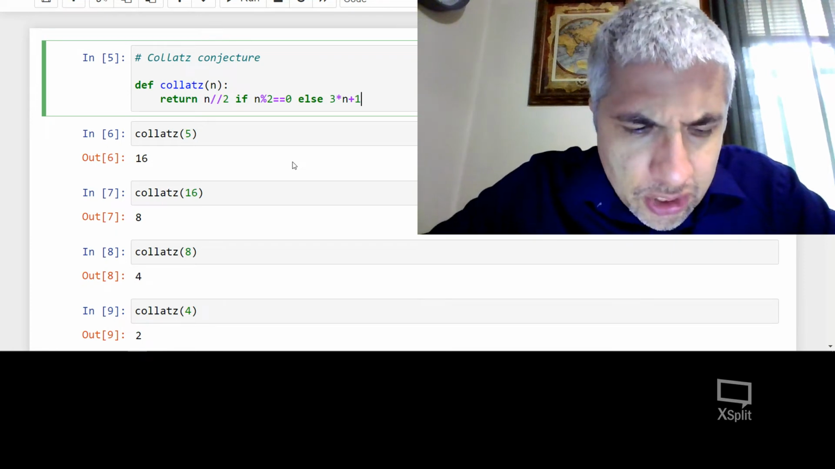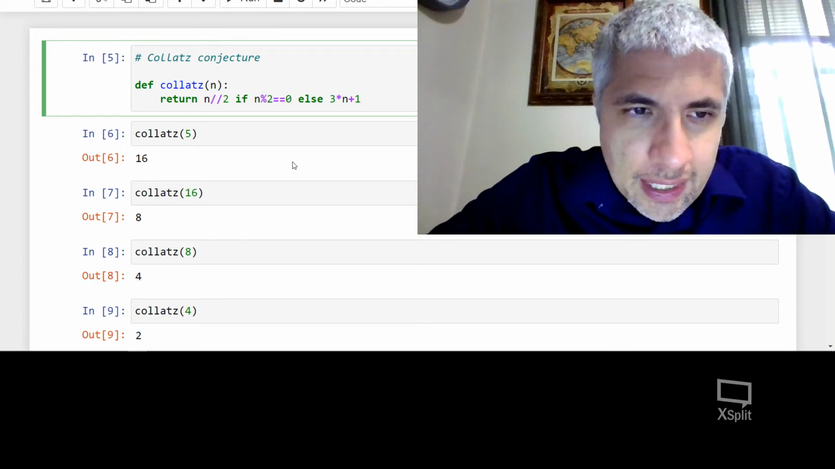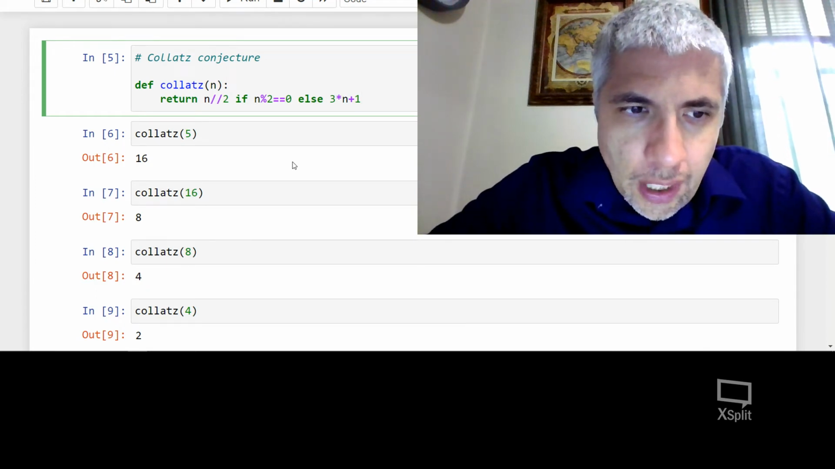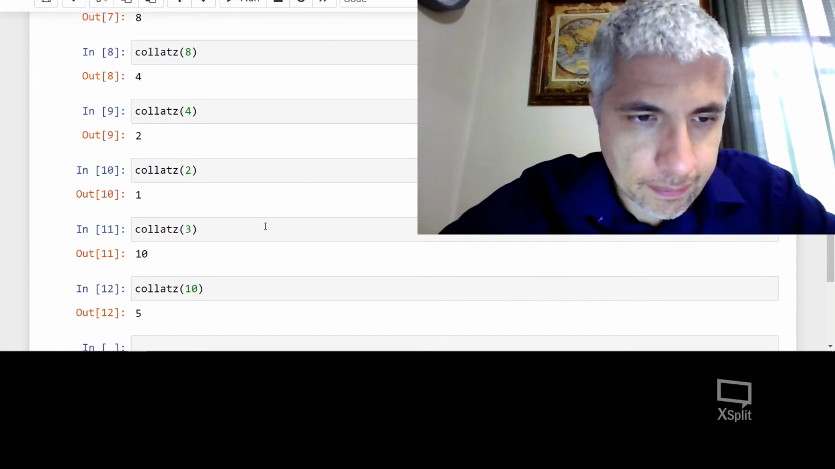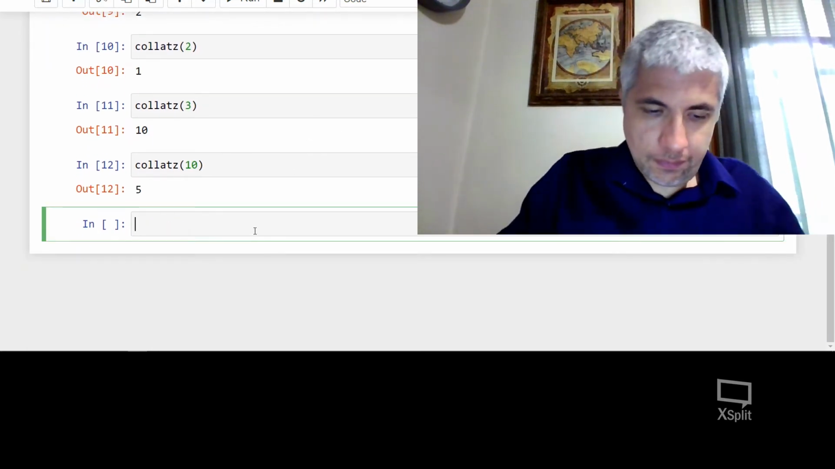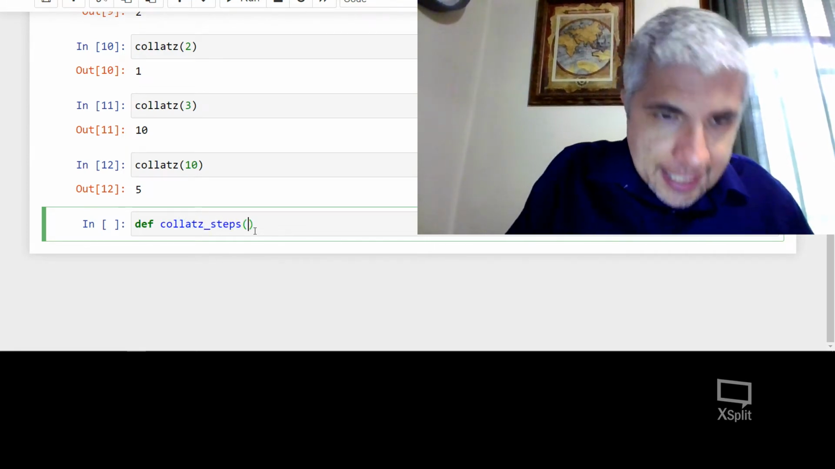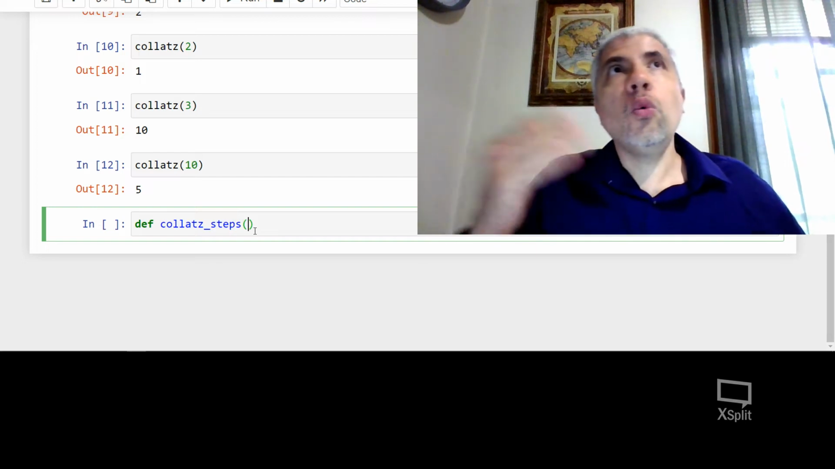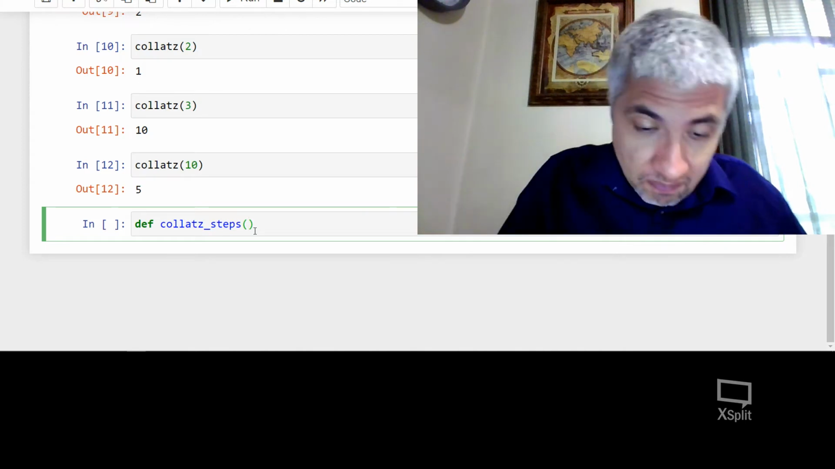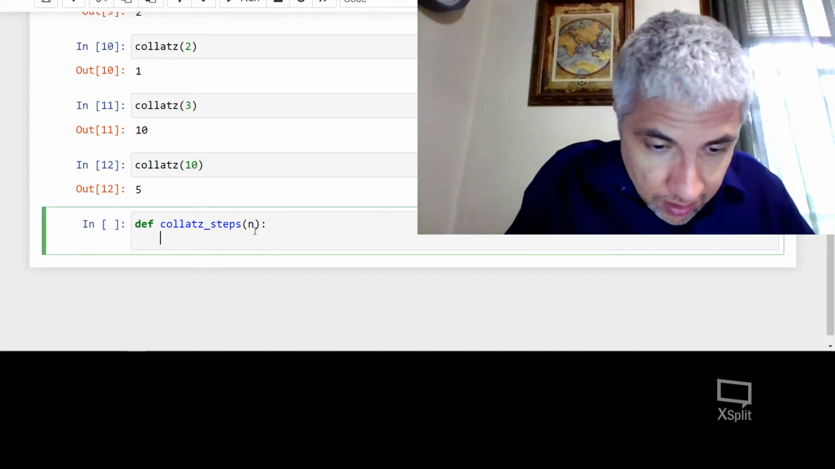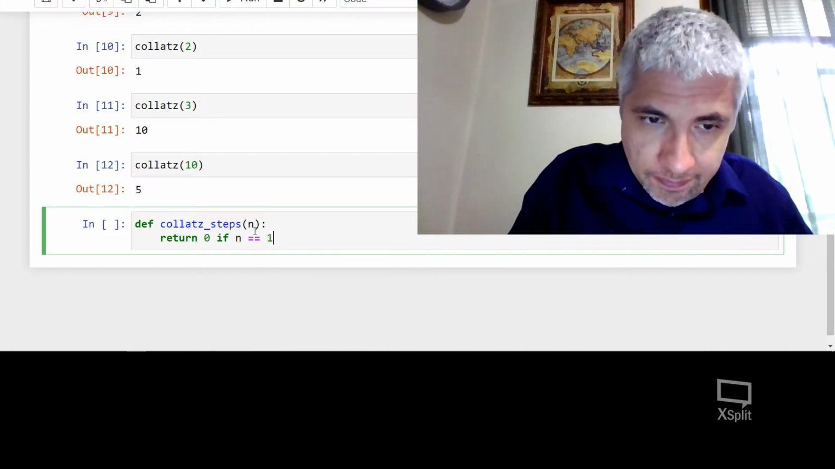And what we're really interested in is, let's try to measure how long it takes to get to 1. That's a nice exercise. So how many steps does it take to get to 1? Let's make a function called collatz steps. For instance, 1 should just return 0 because it didn't need any steps. It started at 1. So I want to return 0 if n is equal to 1 already.